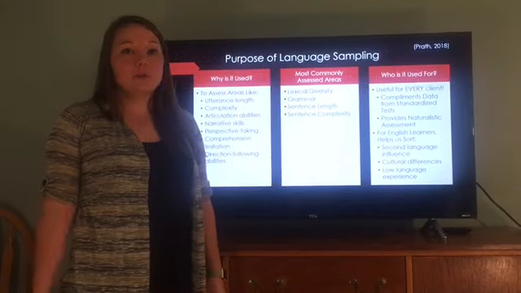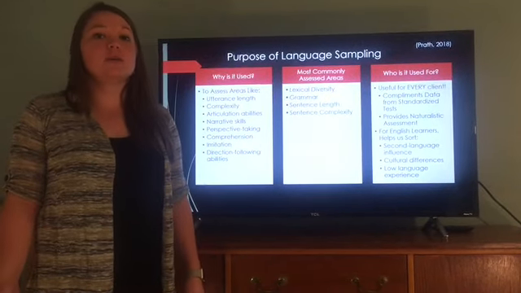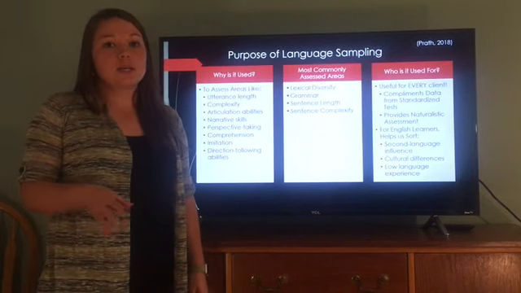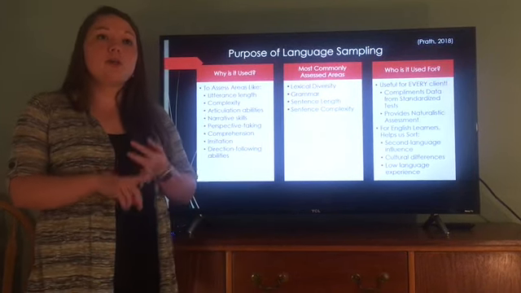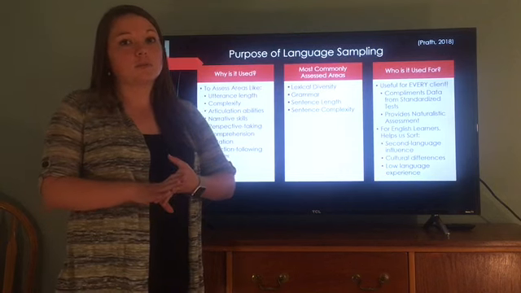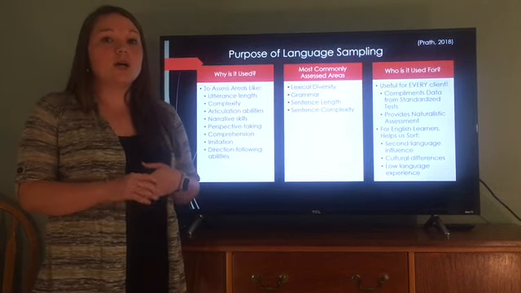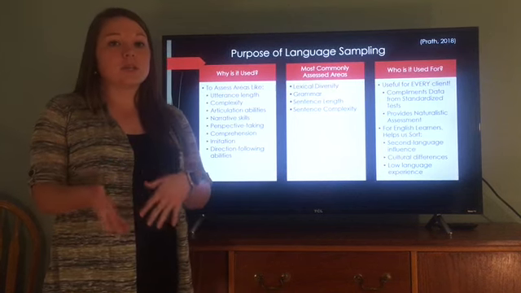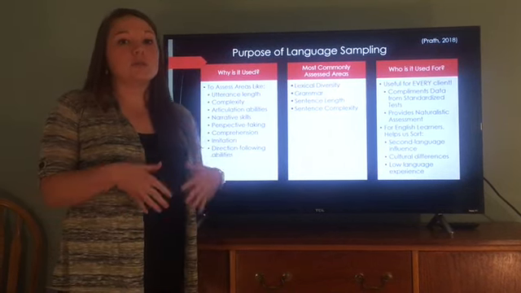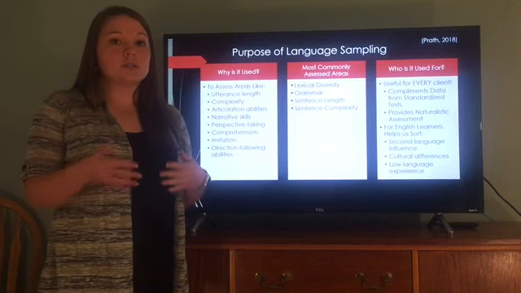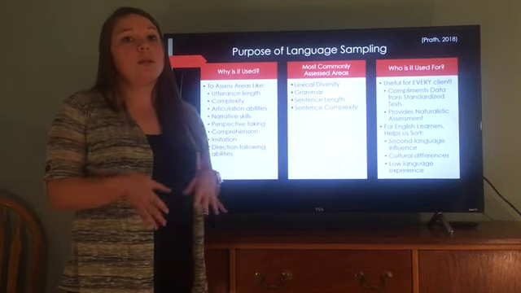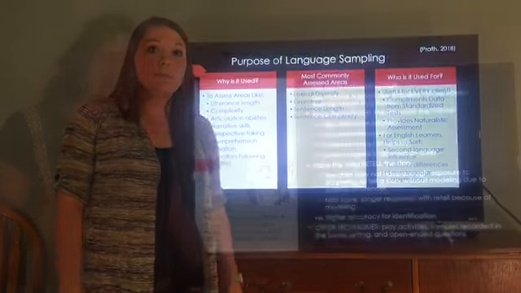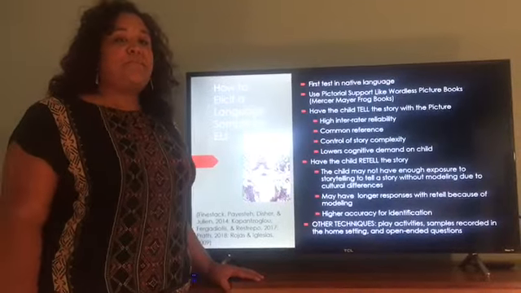Okay, so a language sample can be used to analyze many things about an individual's language abilities. However, we mainly assess the lexical diversity, grammar, sentence length, and sentence complexity. It can be used with every client and actually provides a naturalistic assessment compared to the standardized assessment. With English learners, it provides us a chance to closely examine the influences of culture as well as the second language. So how do we elicit a language sample?